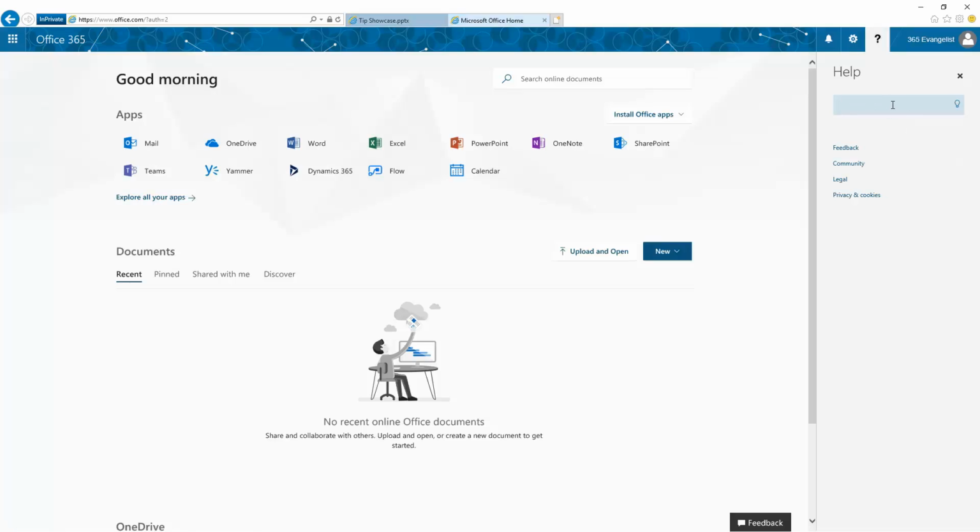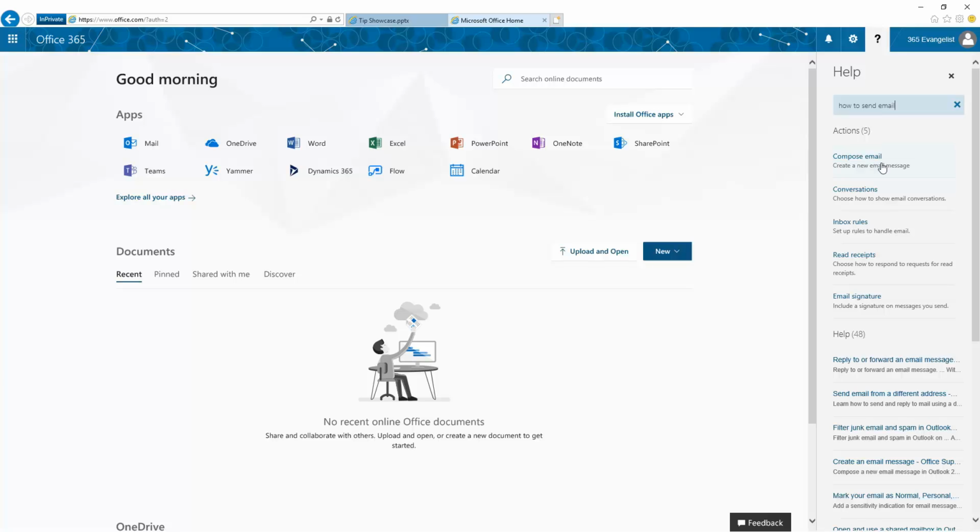The first thing is you can type in, for example, how to send email, something as simple as that. Here, actually, it's really interesting. These are actions, so that's something to keep in mind. If you click on Compose Email, it actually sends you into your mail and lets you start creating it. Microsoft figures maybe you just want to send an email and you don't want to learn how to do it. You just want to send it. And so that's pretty handy.